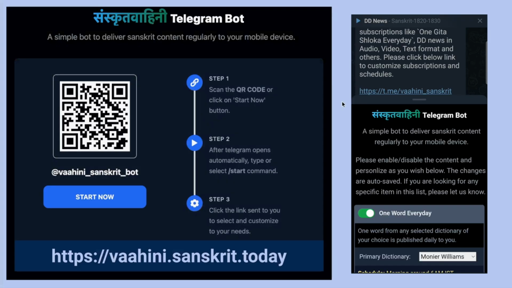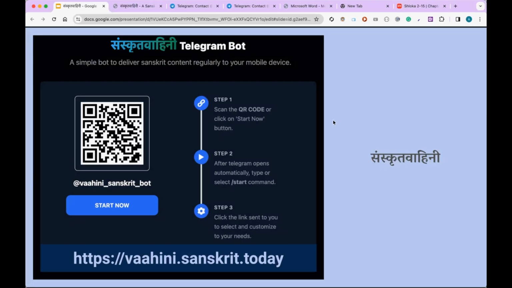Yeah, this is all I wanted to cover as part of this short demo of Sanskrit-wahini. So Sanskrit-wahini is a Telegram bot which brings Sanskritam even closer to our lives every day than before.